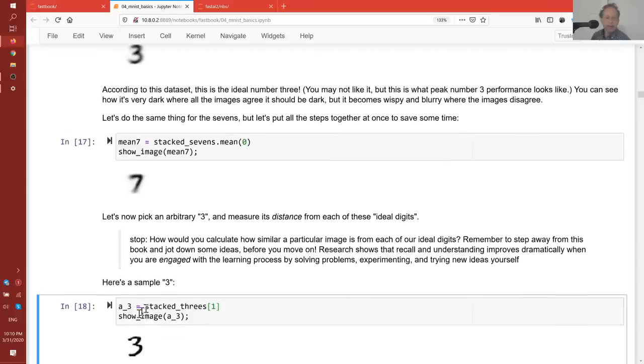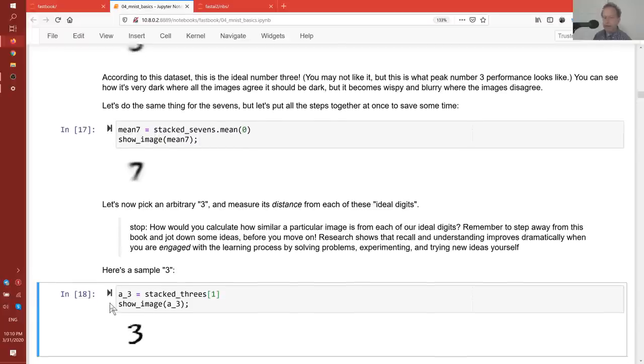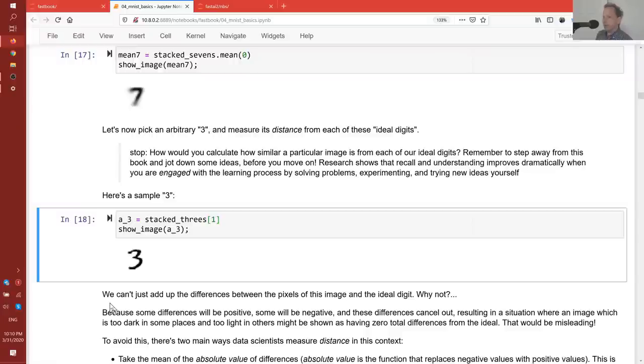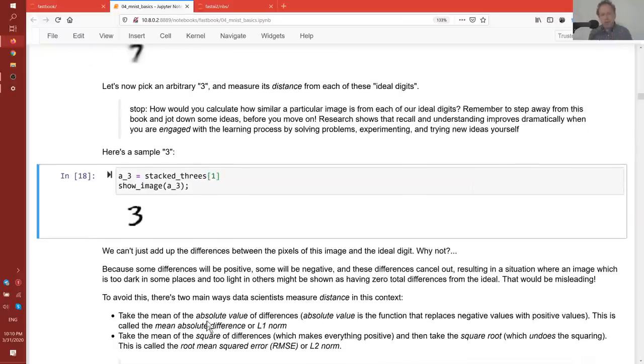So we can't just look at each pixel and say, what's the difference between this pixel, 0, 0 here and 0, 0 here, and then 0, 1 here and 0, 1 here, and take the average. The reason we can't just take the average is that there's positives and negatives, and they're going to average out to nothing. So I actually need them all to be positive numbers. There are two ways to make them all positive. I could take the absolute value, which simply means remove the minus signs, and then take the average of those. That's called the mean absolute difference, or L1 norm.